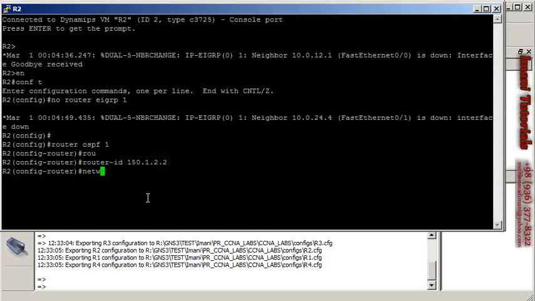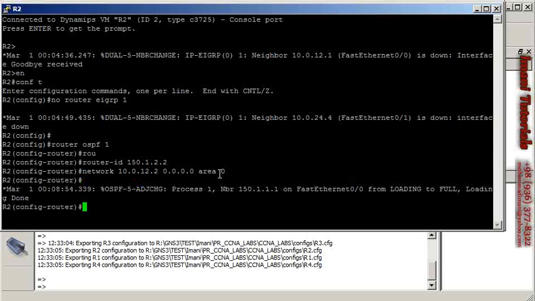Now I add the networks to this 10.0.12.2, 0.0.0.0 is in area 0, and you can see the neighborship is coming up after a while, because I have two neighboring interfaces that are in the same subnet. They use the same area, and now that they use the same area and other options that I'm not going to talk about, they create a neighborship, and now they know about each other.